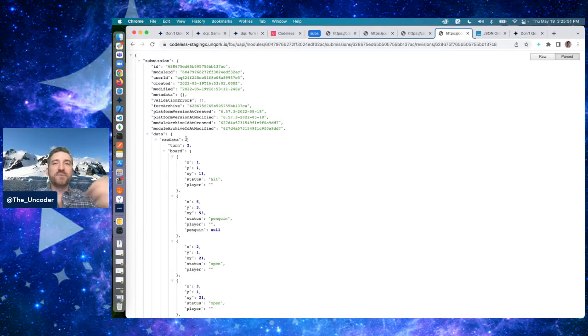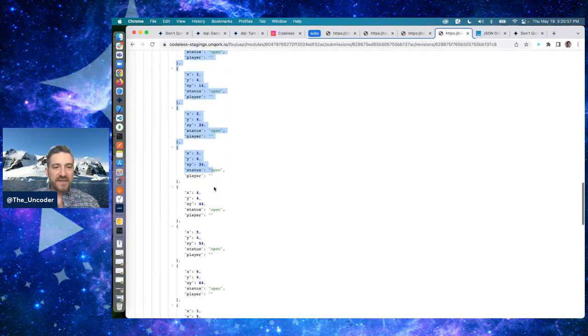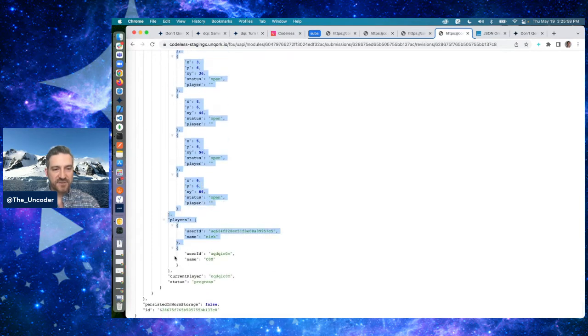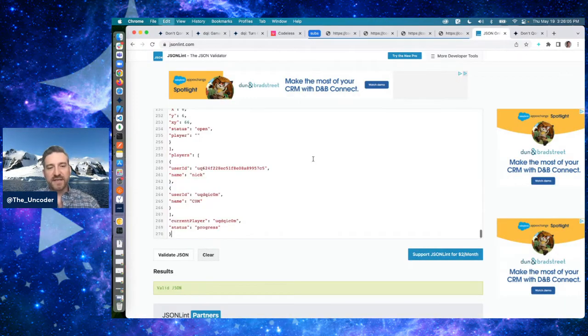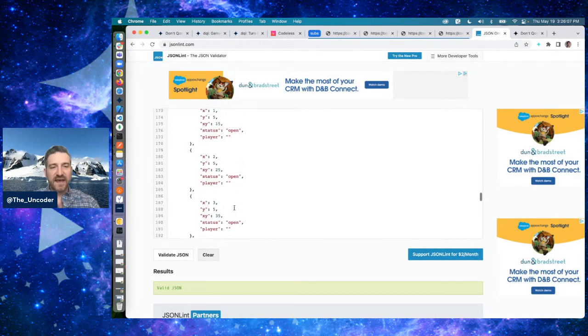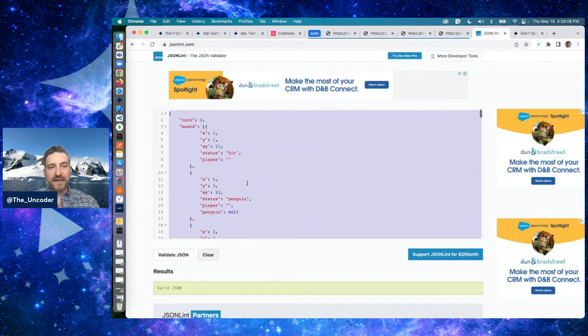So how would I actually use submission revisions to do that? What I could do here is grab all of the data from the submission revision. Okay, grab that. And let me just drop it into a little JSON linter and make sure it looks good. It's valid JSON, so I copy pasted all the right stuff.